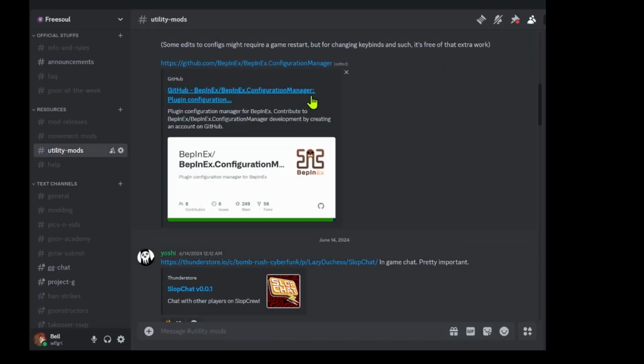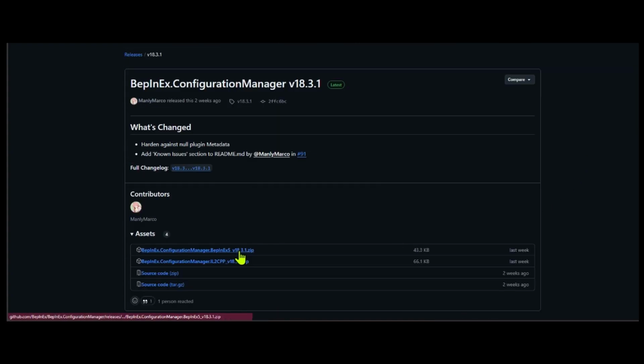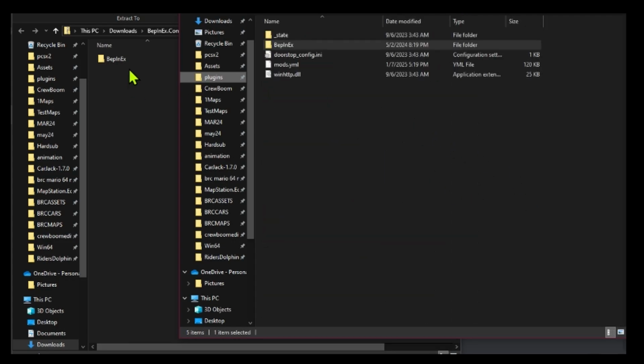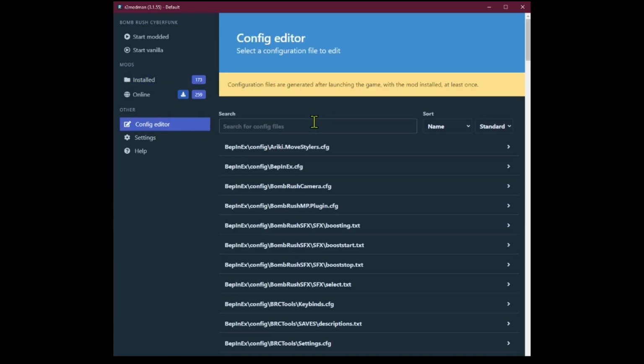Now that you've got the config files, you have three options. The first is to get Config Manager and install that to your game. Download the one for BepInEx 5. Go to your BepInEx folder and drag this. If you don't have Configuration Manager, or if you don't want to install it, you can also just edit the configs here. Type in Trix.